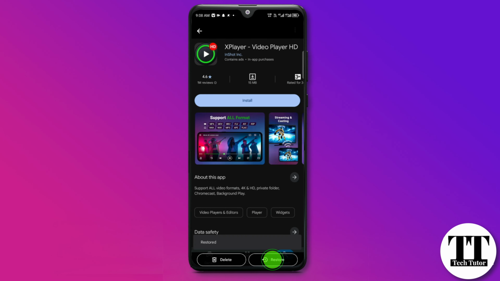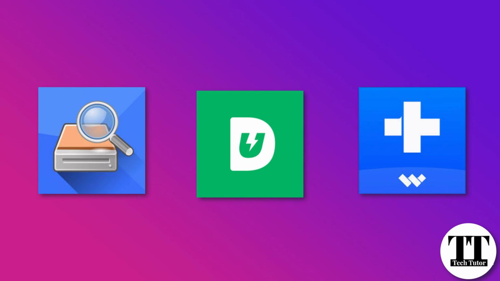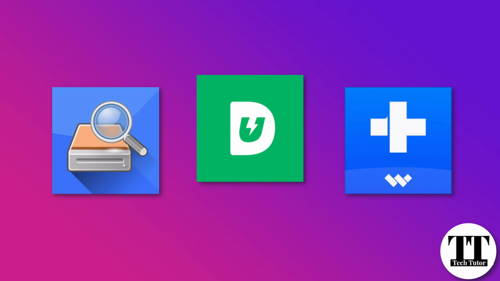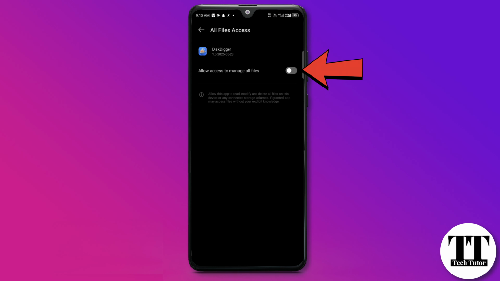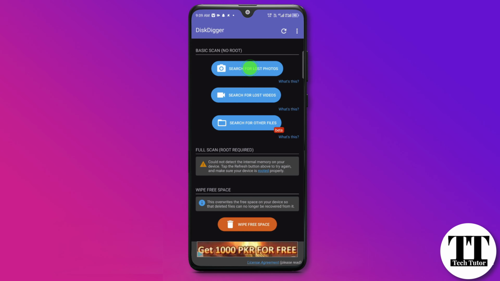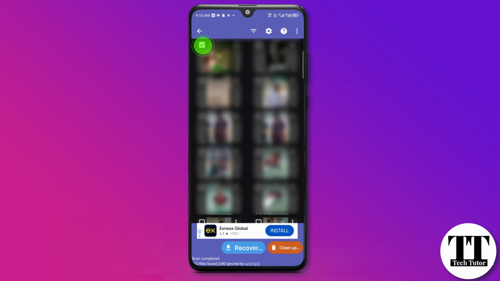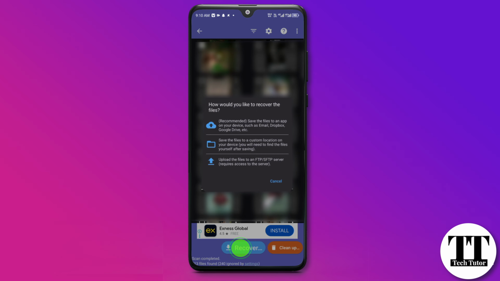If the photo was not backed up, try a recovery app from the Play Store. Download a trusted app like DiskDigger Photo Recovery, Tenorshare UltData, Dr.Fone Data Recovery. Open the app and grant storage permissions. Start a basic scan to look for recently deleted photos. Select the photos you want to recover and save them back to your phone.